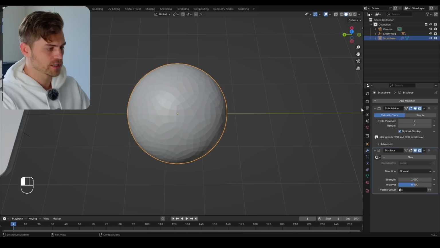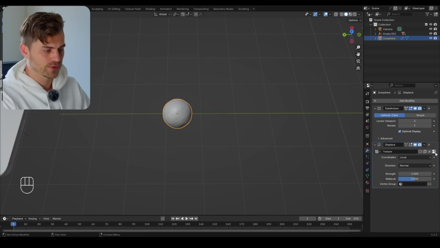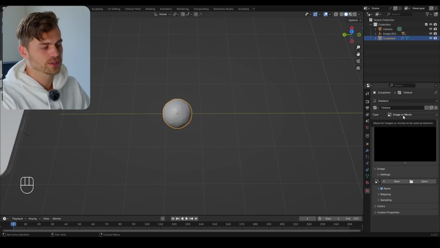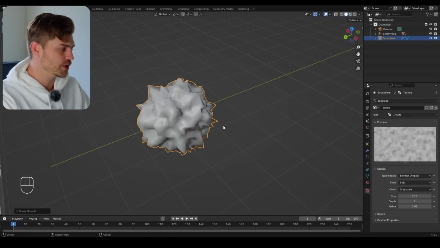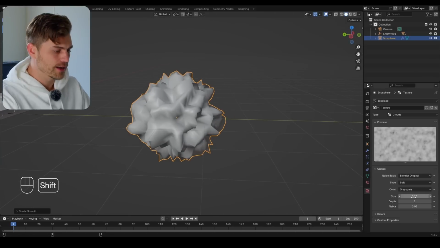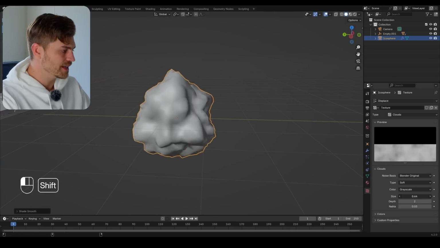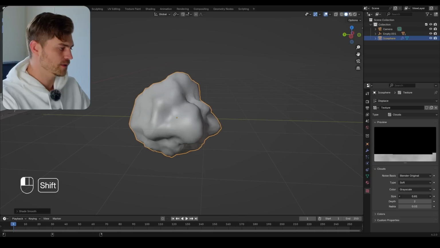So I'm going to search for displace, and right over here there's a button, new, and then we get this little button right over here and it will take us to the texture tab. I'm going to click on it, and instead of an image we want to use clouds. So with the clouds we already get a pretty interesting looking result. I'm going to shade this smooth real quickly and see what we got. I'm going to play around with the size.